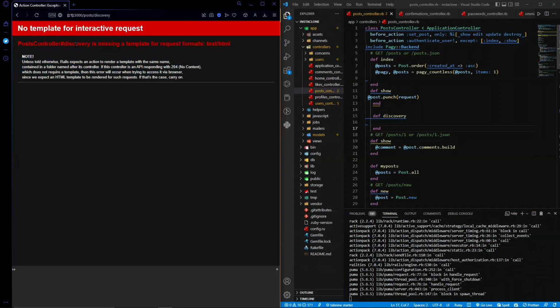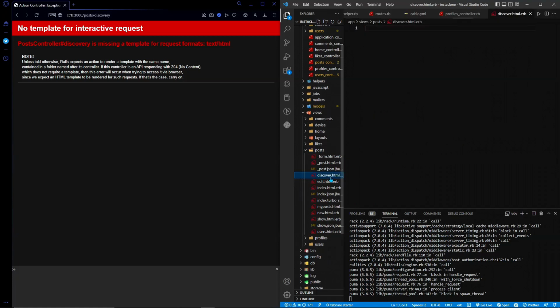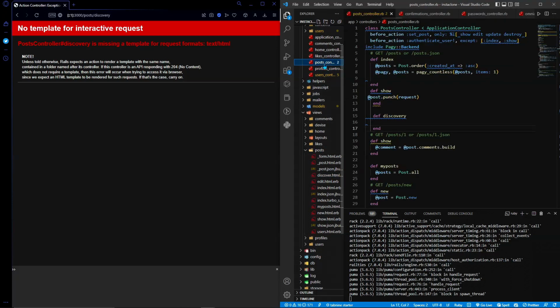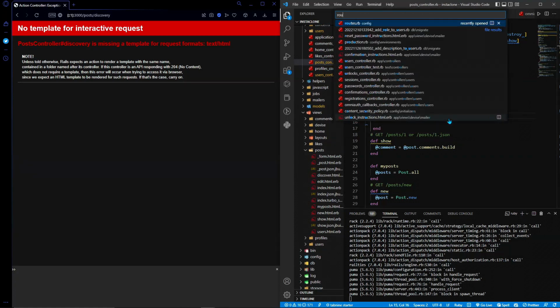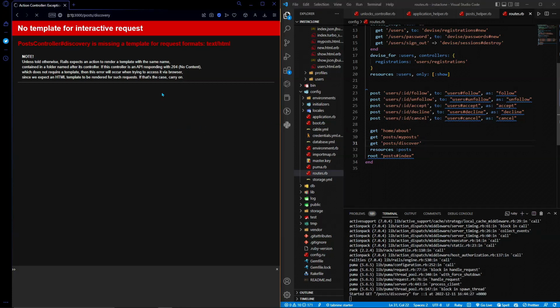Okay, and then we're getting another error. Post controller #discovery is missing a template for requests, formats, HTML, text.html. So go to posts. Maybe I named it wrong. Okay, so I named it discover. So we're actually just going to change it in the post controller. We're going to change it to discover, save the file, then go back to routes.rb, and then make it discover, save and refresh, and everything should work.